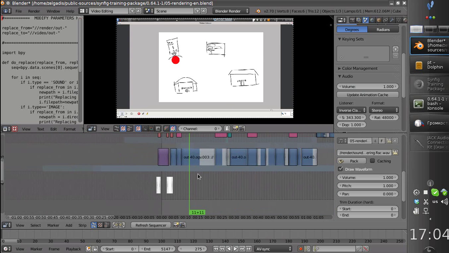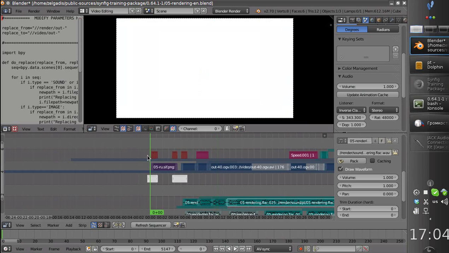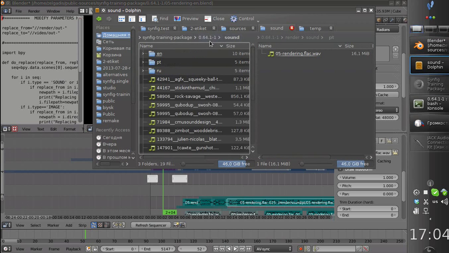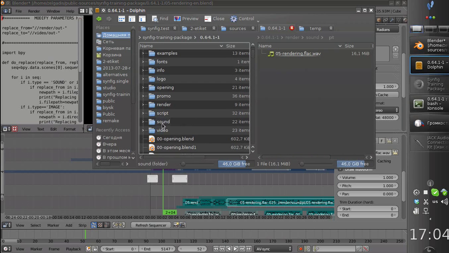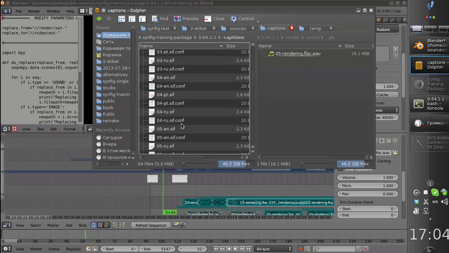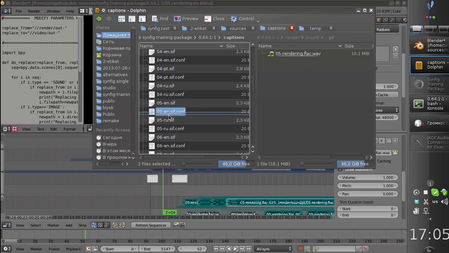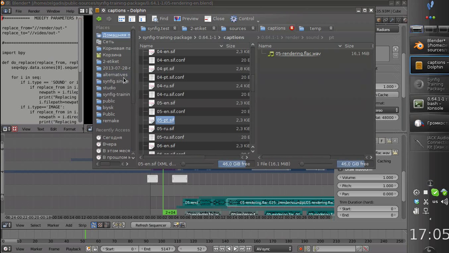Well, one more thing to mention is localization of titles. Here we have a title file. We have to change it to the Portuguese version. Let's find it. Captions, I guess. And let's create. Here we have an English file, and let's create a Portuguese version.